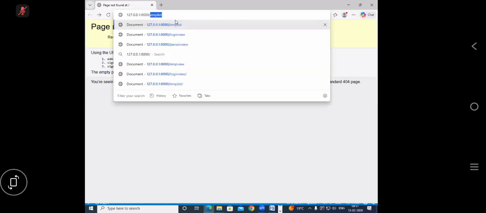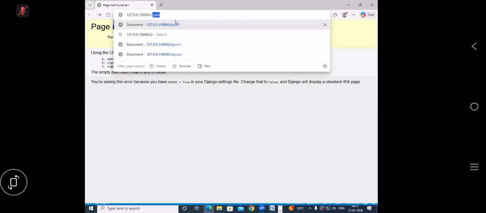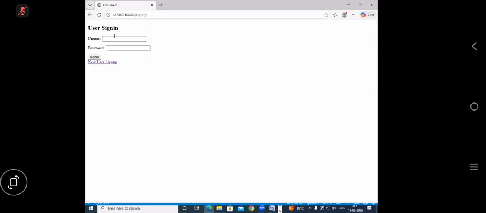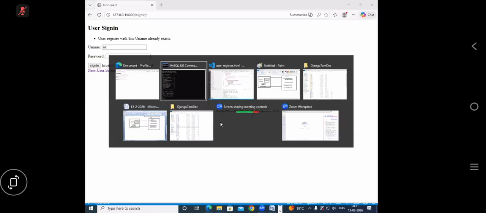What is the name of this? It is sign in. I give the username that is registered, right? NIT and this one, and click on sign in. It says invalid username or password, but why is this? Somewhere we made a mistake. This error should not come, right? Okay.